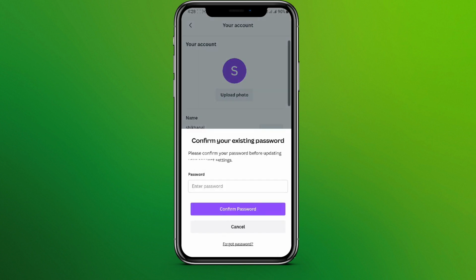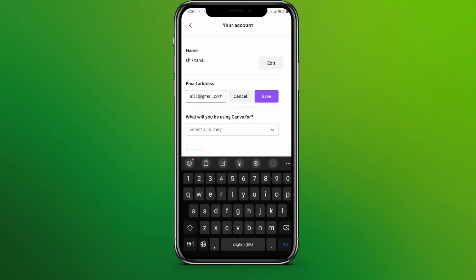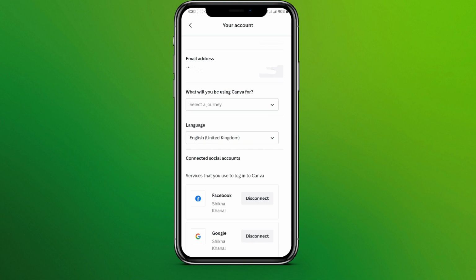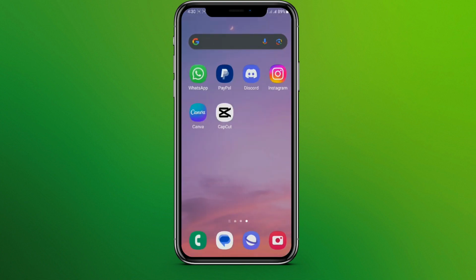Now you can simply click on edit, and at first we need to confirm with your password. Now click on confirm password. Now change your email address as per your need and click on save. So this is it. This is how you can change your email address in Canva.